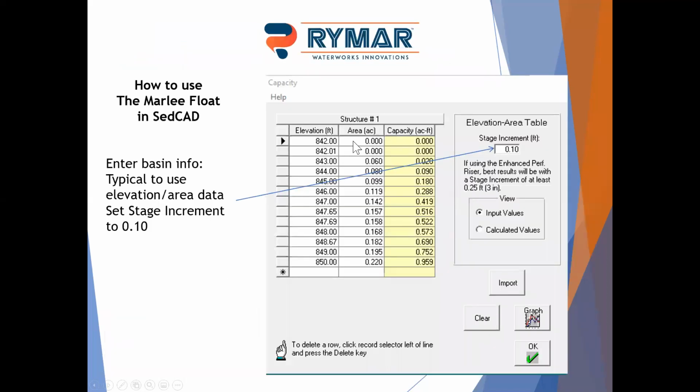The key thing here, when you build your pond, your elevation area table, there is a feature over here for stage increment, and you want to set that to 0.1 feet. And when you do that, that'll give you a place to put in other values later. So that's one of the keys when you're using SEDCAD and modeling the skimmer, set that stage to 0.10.